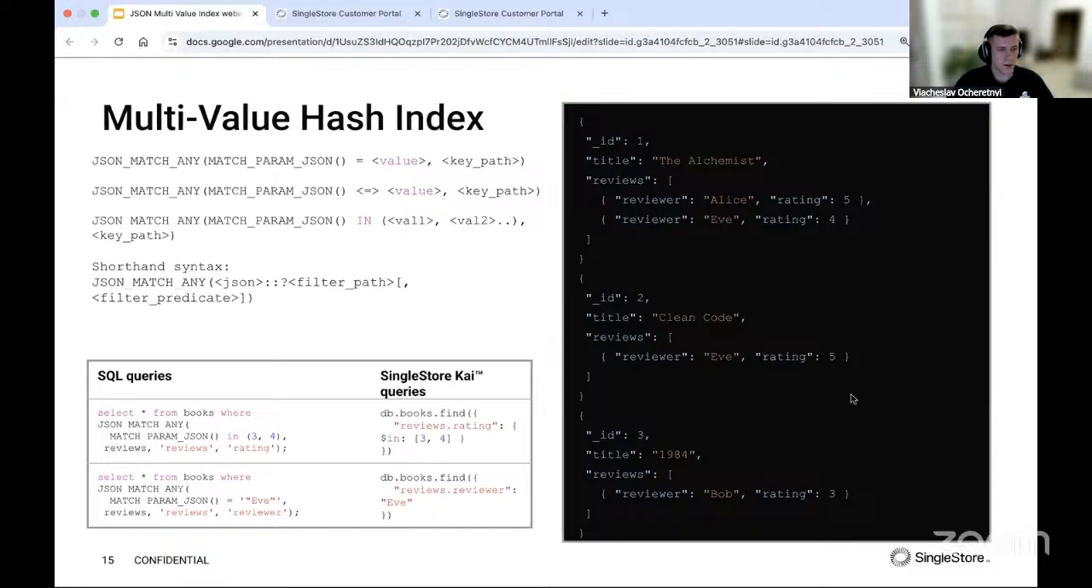In order to do that, we are using our powerful built-in function called JSON_MATCH_ANY. Basically it returns a boolean based on the specific key passed to your object and the predicate. The predicate can be any type of Boolean expression. It can be an equality operator, it can be an in list, it can be even more advanced expressions.